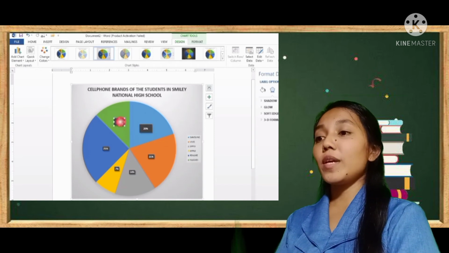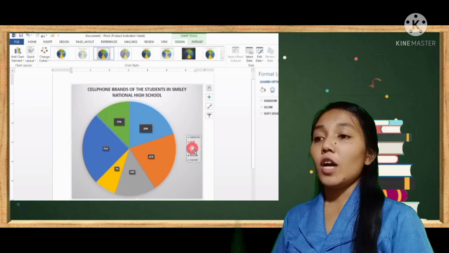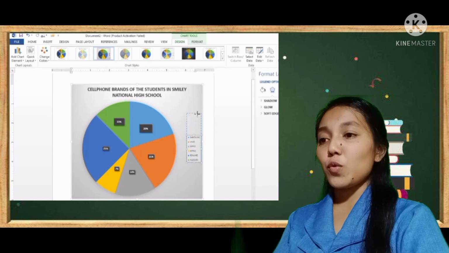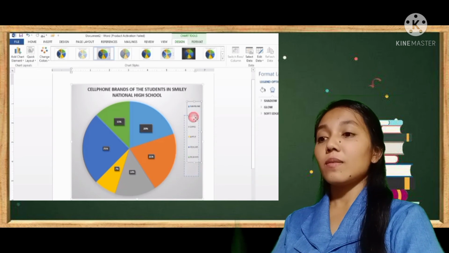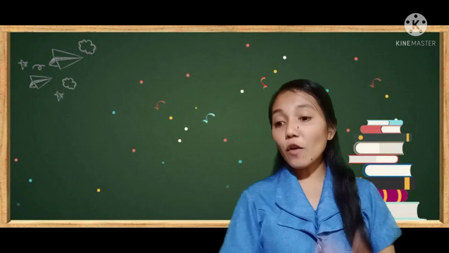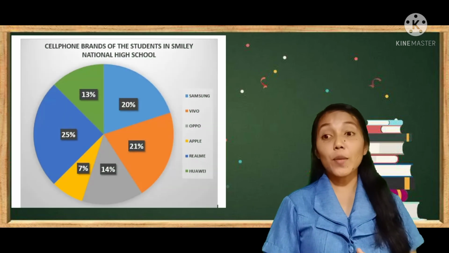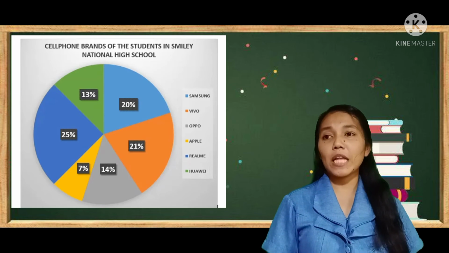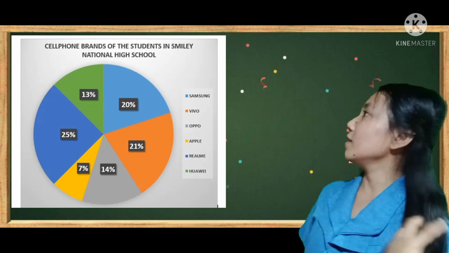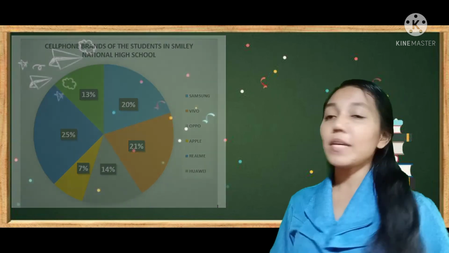And also you can adjust the sizes of the percentages of the data for you to easily see, right? A few moments later. So after I edit everything, this is the result now. As you can see, class, the percentages and the legend beside the pie chart are readable. You can read now the Samsung, Vivo, Oppo, Apple, Realme, and Huawei.